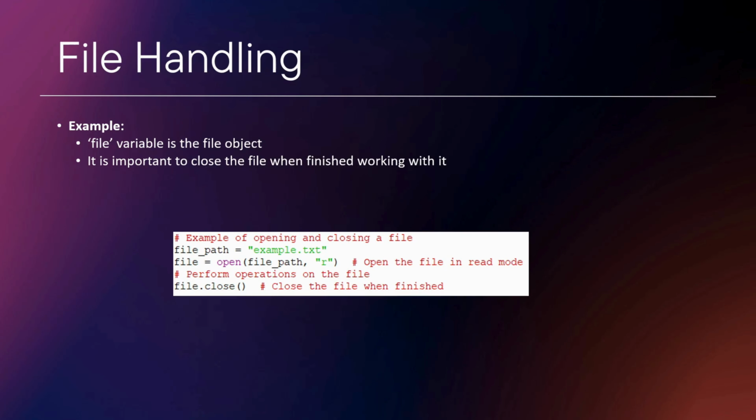So this is how we can open a file. The file variable is the file object, and it is important to close the file when we are finished working with it. If you look at the example code, in the first one I'm just giving a path to the text file. We need to give a complete path. We can also give a relative path. This one is a relative path because the text file is in the same folder as the Python code. We'll also have a look at this, but the path has to be correct and we have to mention the extension, that is .txt.